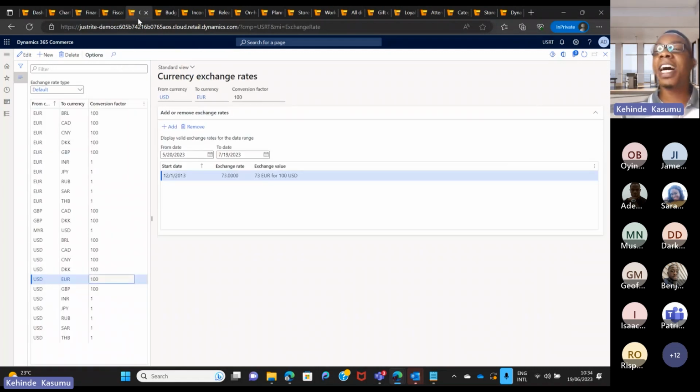Dynamics 365 Commerce also has multi-currency functionality. So in scenarios where you have branches across multiple countries that deal with different currencies, you can set up various currencies in the application. And it also has a robust exchange rate system whereby you can configure an exchange rate provider, and for exchange rates that are floating or quite flexible, you don't have to worry about having to change the exchange rate every other time.